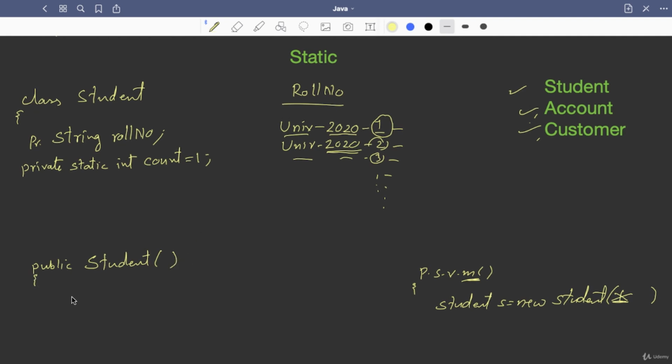Now inside this, a roll number should be assigned with some number. So I will call one method called generateRollNumber. Then this method I will write down, generateRollNumber.